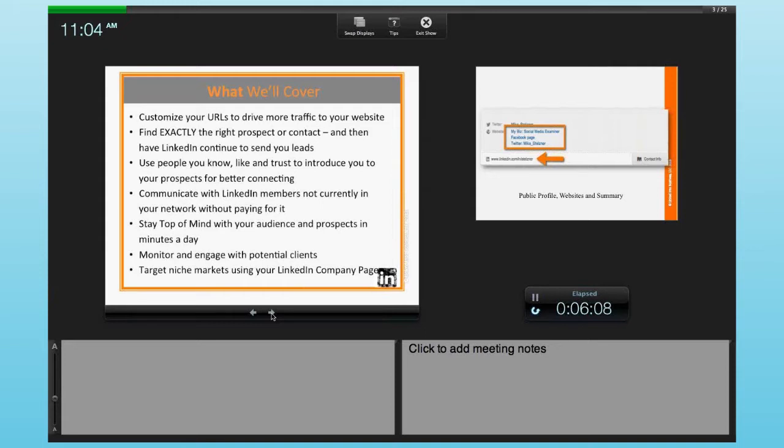How to use people you know, like, and trust to introduce you to their prospects or to your prospects for better connecting. How to communicate with LinkedIn members not currently in your network without having to pay LinkedIn that lovely $10 in InMail. How to stay top of mind with your audience and prospects in just a couple minutes a day. I think that might be my favorite tool. And how to monitor and engage with your potential clients.